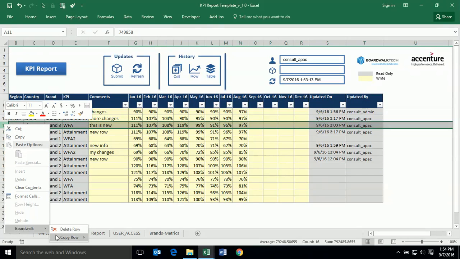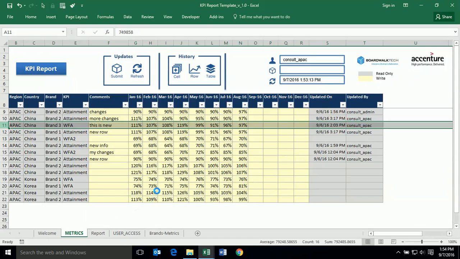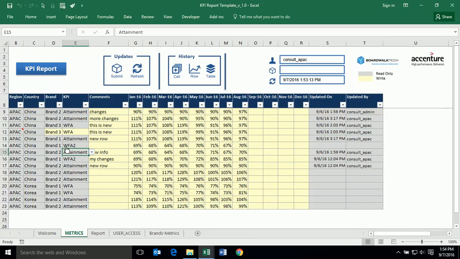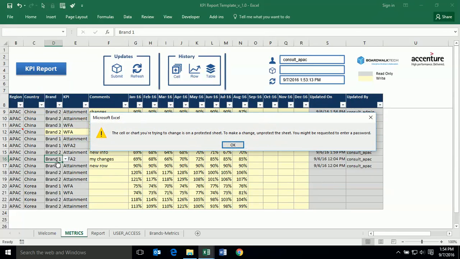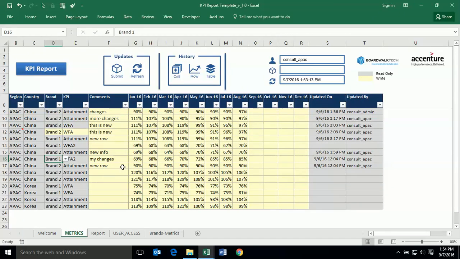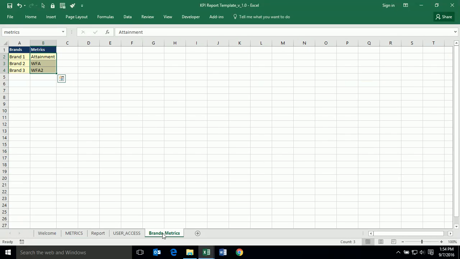I'm also going to come in here and say, well, let's add a new row. So I'll say Boardwalk, copy a row below this selection, and then it grabs the information and copies a new row. You can set up a workflow in here to say, when I add new rows, I want to give people the ability to change the data, but otherwise don't let them change the data. So this gives you the ability to add metrics that are specific to a particular region. They can be done here, or as we noted, they could be done on this page.